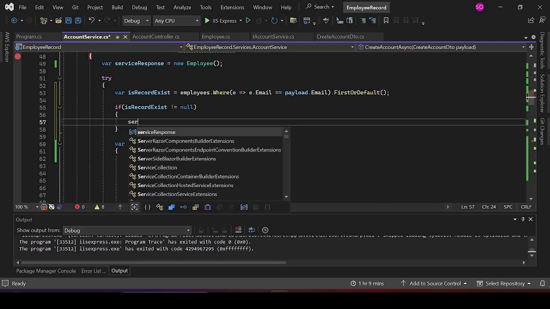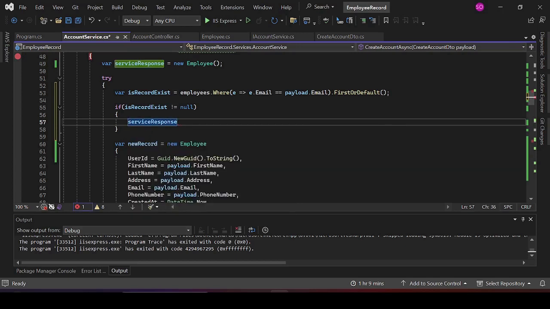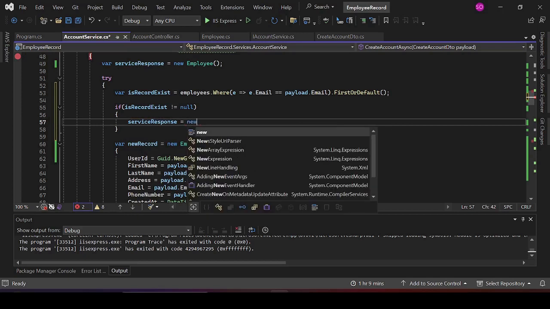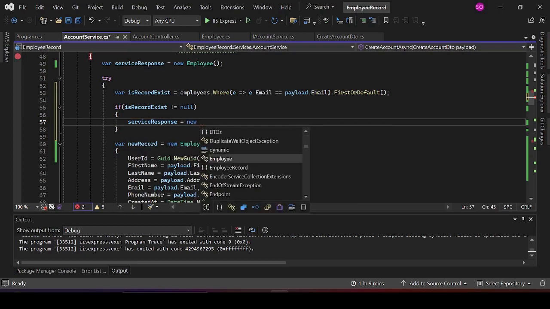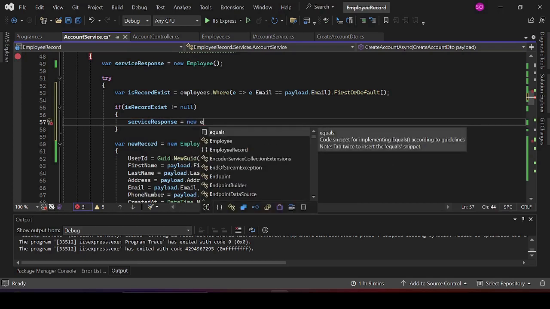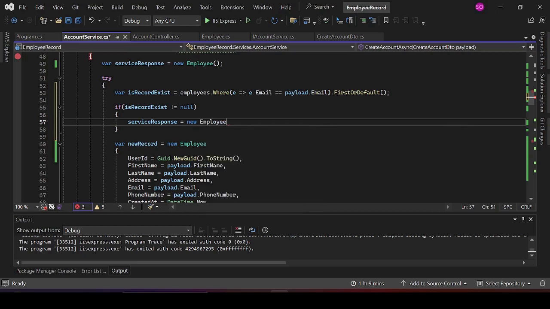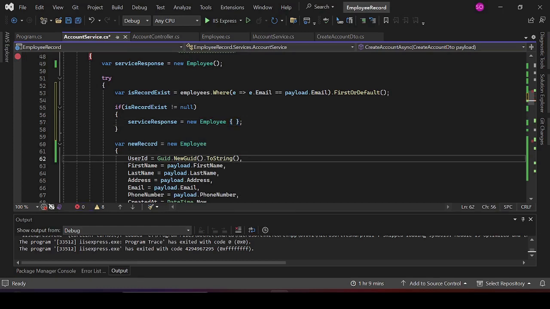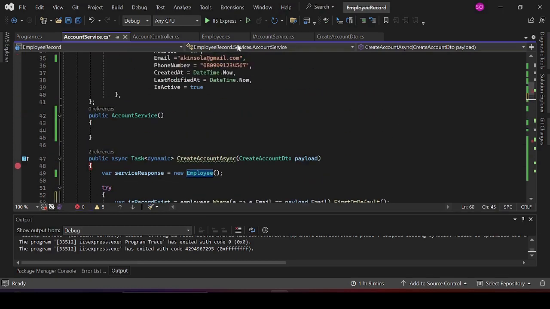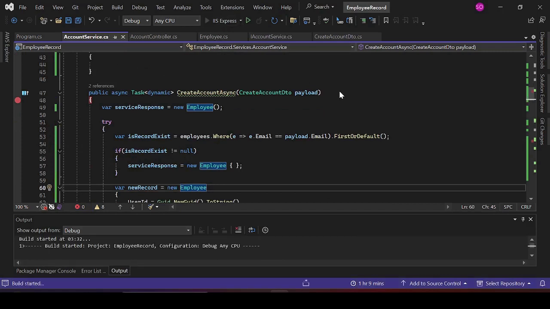So service response equals new employee. Just return empty employee. Okay, let's test it.